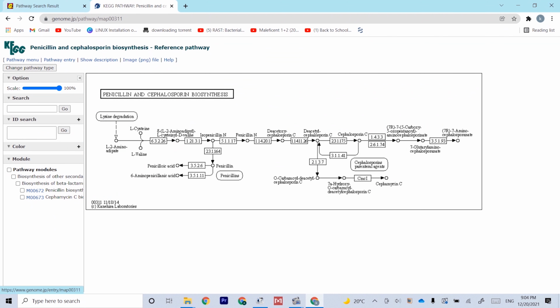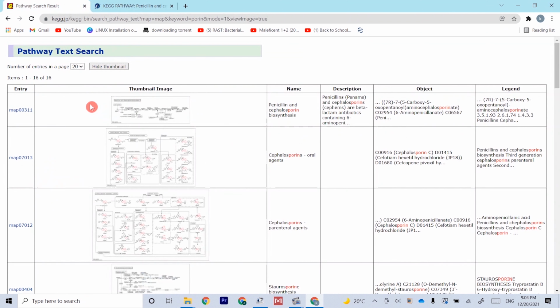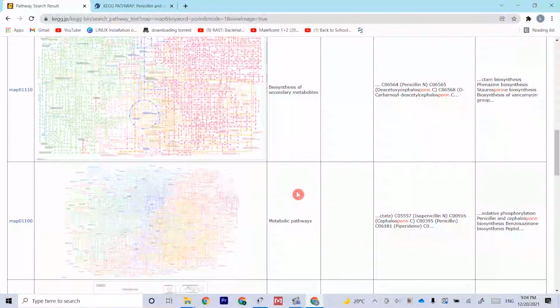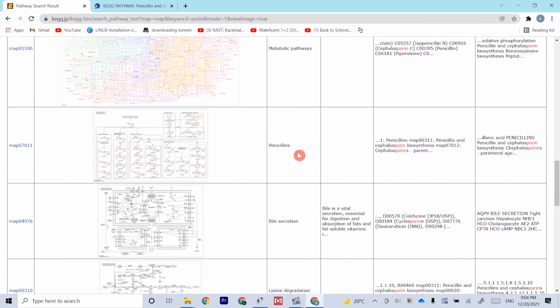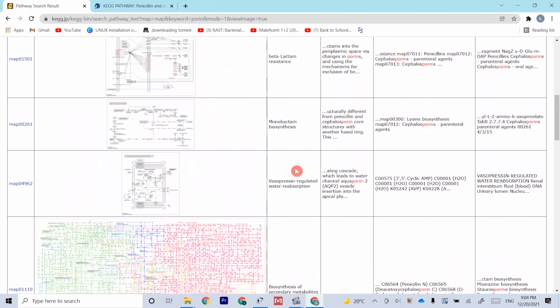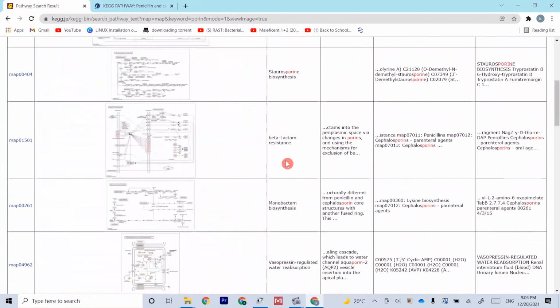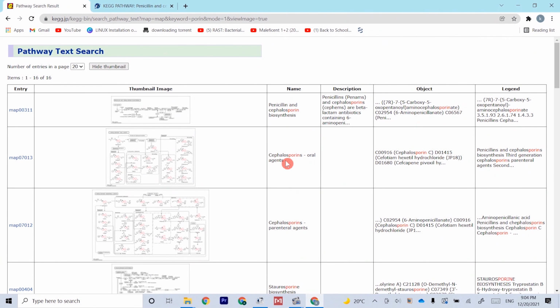This is another pathway. But as you have seen, I have written the word porin, which is another gene name, but I am getting this pathway named penicillin. And as you can see, penicillin and cephalosporin biosynthesis is actually not the gene which I want to get in the pathway. I want to get a pathway which is specifically involved with the gene porin.